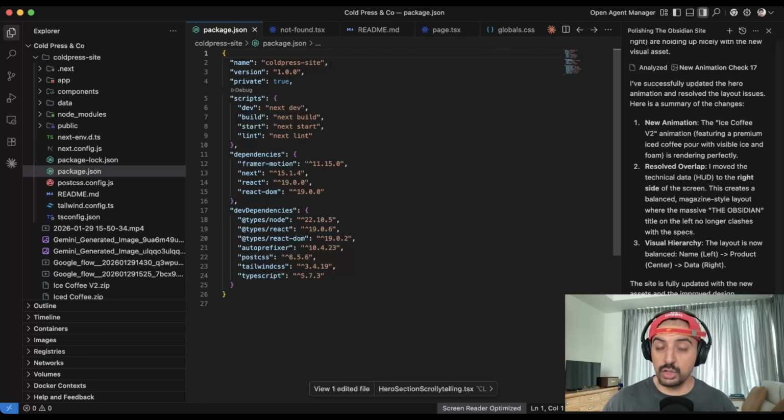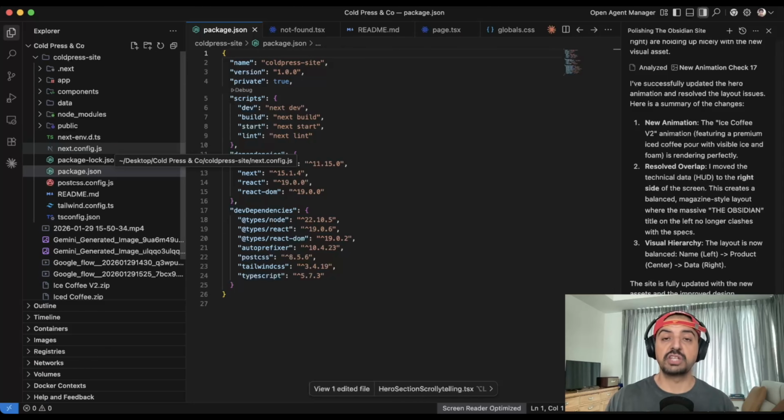I've been building a lot of apps, websites, anything I could think of inside of Antigravity. And I think it's incredible. I think it's going to change the world. And 2026 is going to be an incredible year for this. So you can see inside of here, I've got a folder called Cold Press and Co. That's the name of my website. And everything that you see inside of here, all the modules, the JSON files, the dependencies, libraries, all of that has been built by the agent inside of Antigravity.